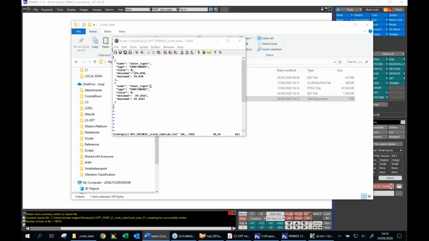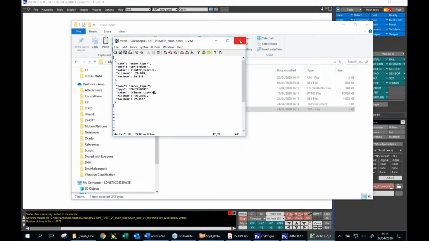To do that, I need to replace those zeros with LS-Opt parameters, and the format is to place the parameter names in between double greater than and less than symbols. So let's do that now. So outer taper, and the inner taper, like so. And once I've done that, LS-Opt will now recognize those parameters and substitute them during the optimization. So I can now save this file and close it.